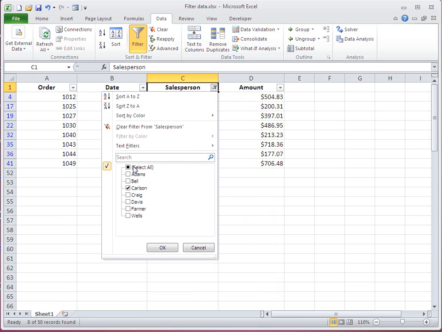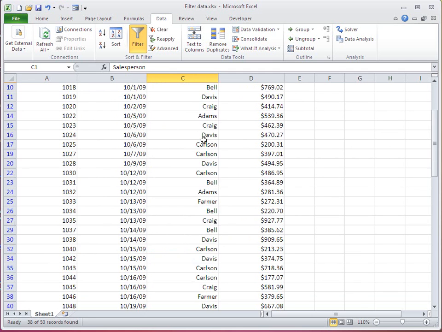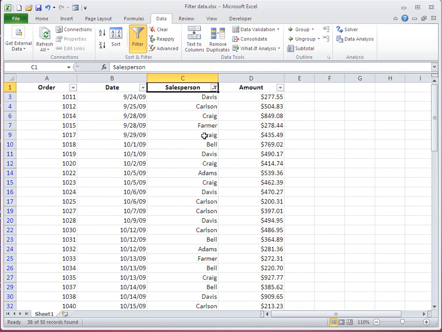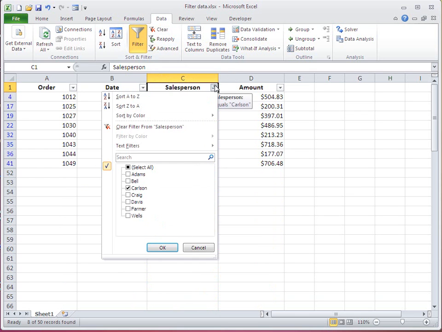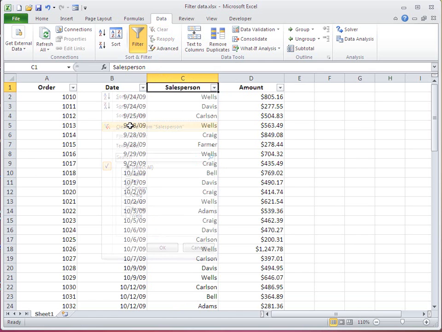Now I'll go back and select everyone but Wells. So I click Select All and clear the checkbox next to Wells. And now you can see there are no orders for Wells. I can always clear the filter by clicking Clear up here on the ribbon. Or I can click Clear Filter from Salesperson, like this. Now all the orders appear again.